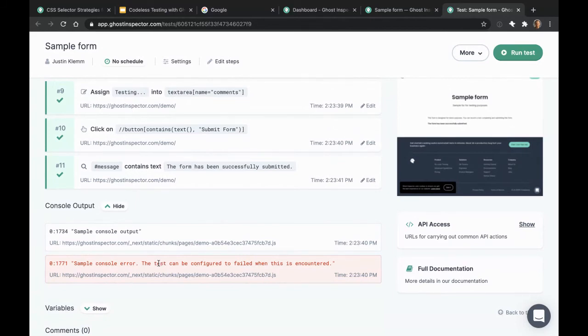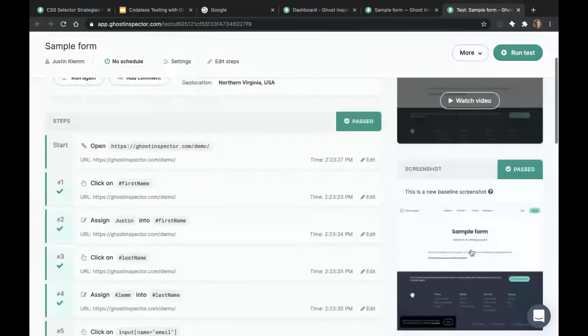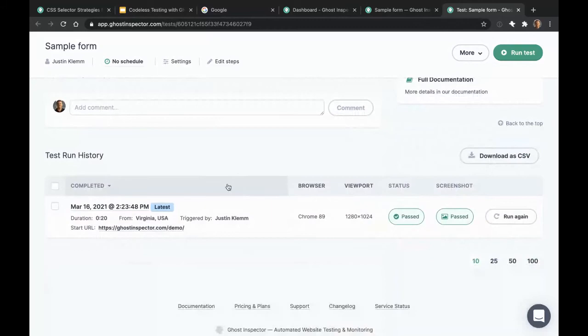So my steps up here are passing. My screenshot is also passing, and it says this is a new baseline screenshot. So this was the first test run, and the test is saying, okay, I know that this is what the screen is supposed to look like now. This is now my baseline for what the screen looks like. And I'll show you, we'll actually break this test in a minute just so we can see what a failure looks like. But Ghost Inspector, anytime it runs now, it's going to look for this screenshot. And if something looks different, it's going to tell me. Down at the bottom here, you get an ongoing test run history. So you can always pop back into old results and view them.